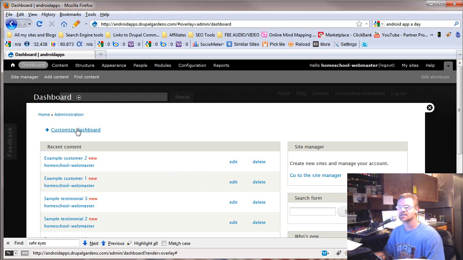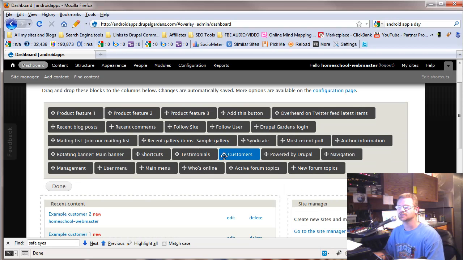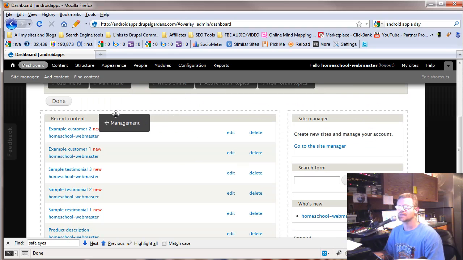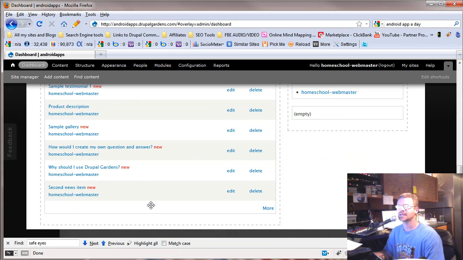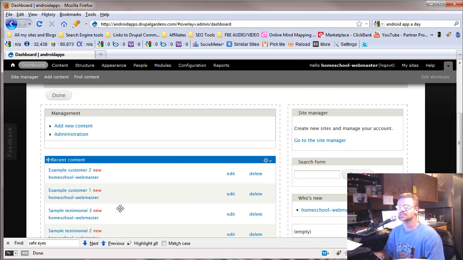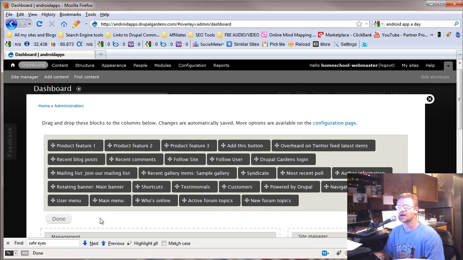But notice this button here, customize the dashboard. Click on that, it pops down, and you can add additional items. Some of the things that interest me here, now yours would probably be ordered a little differently, but look for the word management. We can drop that down right inside here. And when you let it go, scroll all the way down. If it doesn't go in, try it again. There we go. Sometimes it goes in, sometimes it doesn't. But now you can add new content, or you can go to the administration right here. Another place you can add new content is right up here also.